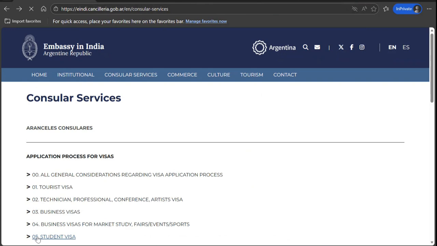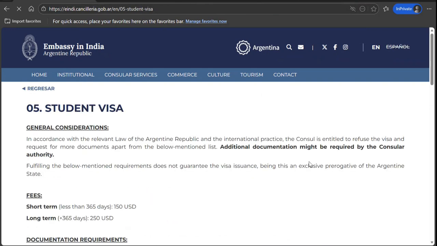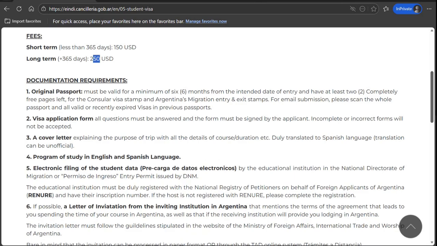Now let's go to the student visa specifications. Fee for short term is 150 USD, for long term 250 USD. Documentation: passport, visa application form, cover letter, electronic filing of student data. This is done by the institution. So if you have got a genuine offer, definitely it has to be done by them, and they will issue a letter of invitation also. That's written in number 6.